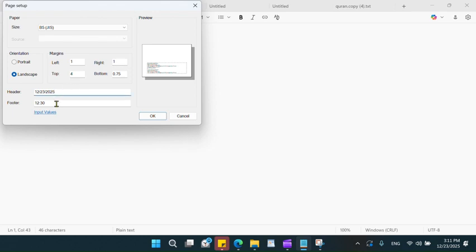And then you can also add the header and the footer, whatever you want to be in the header and the footer. You can write the date in the footer, and you can also write the time in the footer or header too.